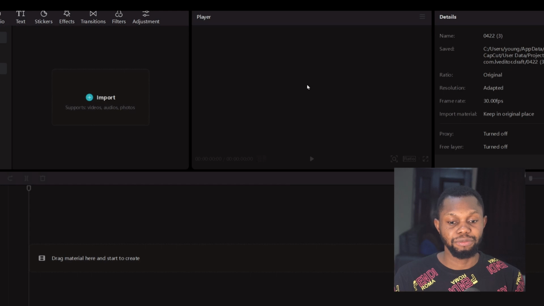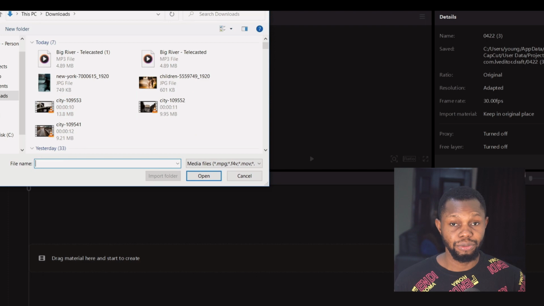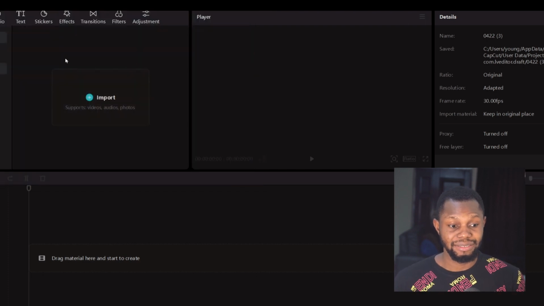Now that you've clicked on New Project, it opens the CapCut video editor. The first advice I must give you is to make sure that you have internet connection. Although you can edit videos offline, having internet connection will open up several other features like the inbuilt music, effects, text, stickers, and several other things. To start editing videos, we must first import the videos that we wish to edit.